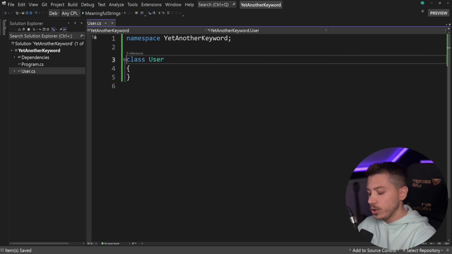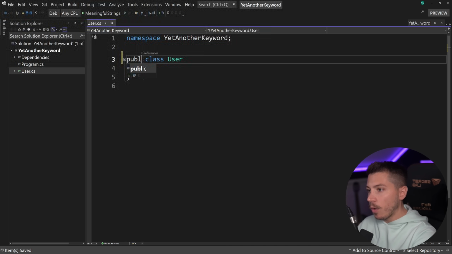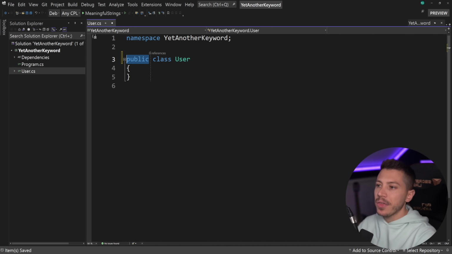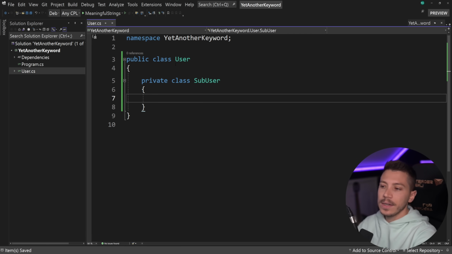And in case you didn't know, the default modifier for classes like this is internal. So basically this type, this class is visible within this assembly. Now, this could be obviously public. It could be protected. It could be many, many things. And I can also have a private class as long as it is nested. So I can have a sub user over here, and I can use it within this user class.